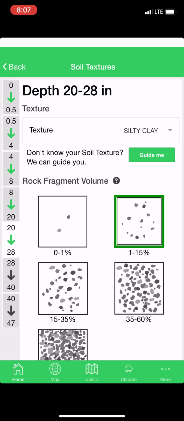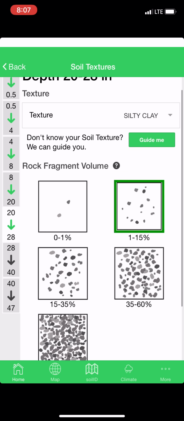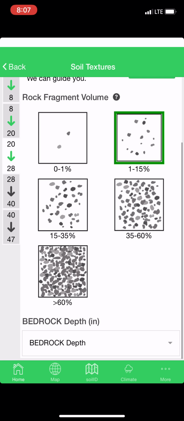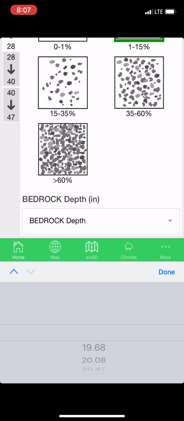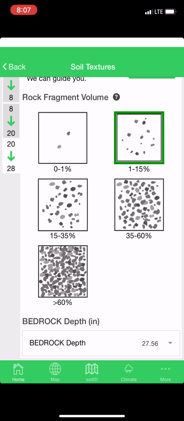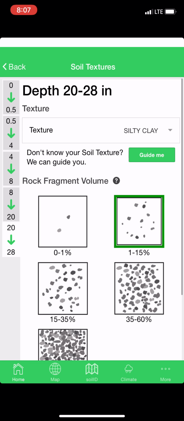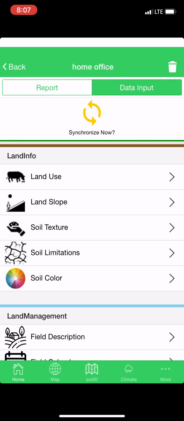Obviously, the more data you collect, the more accurate your results are going to be. Also, you might hit bedrock. So if you go down here and you literally are digging and you hit rock, you can say, I hit bedrock. So let's say that we did. We hit bedrock. Oops, nope. 27 inches. Let's say we hit bedrock. Okay, so now I'm going to go back.